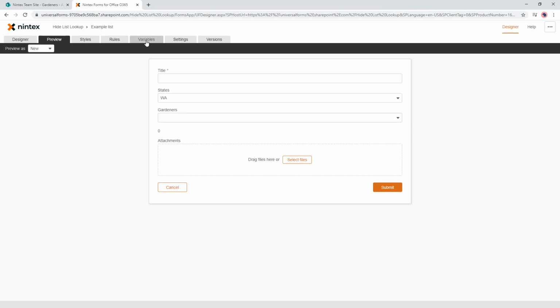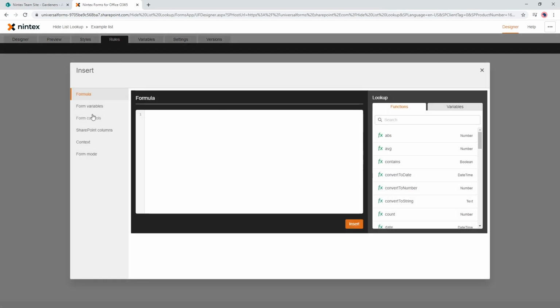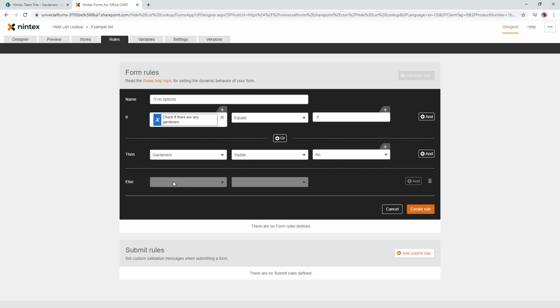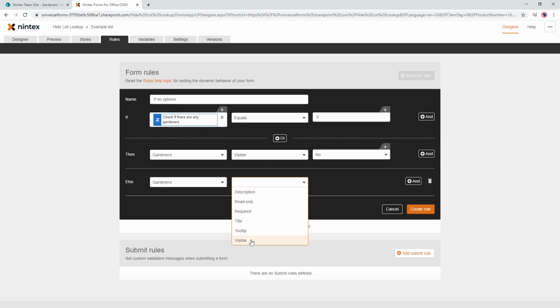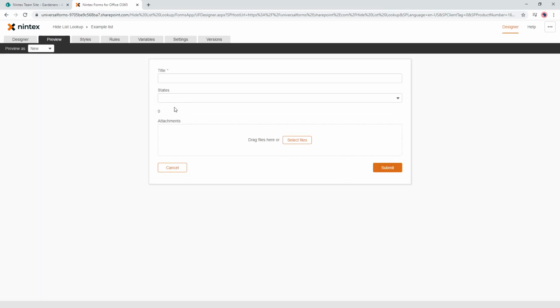And then what I assume this customer is doing is, in rules, they might say something like: if no options. What you do is you say insert if, and you get your variable. Check if there are any gardeners is equal to 0, then gardeners visible is no, else gardeners visible is yes. Create rule. Now you come here, and you'll see that the gardeners has flicked out.